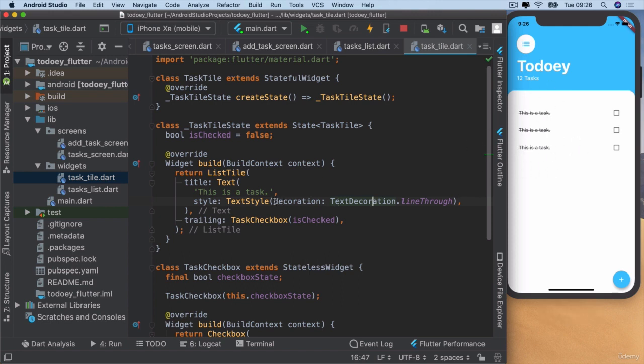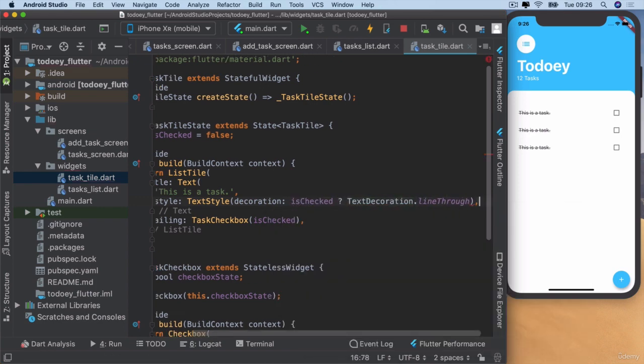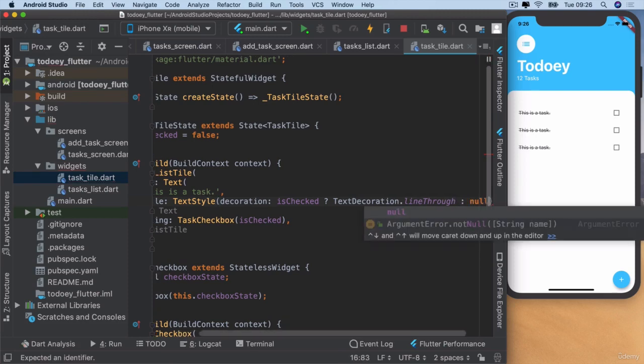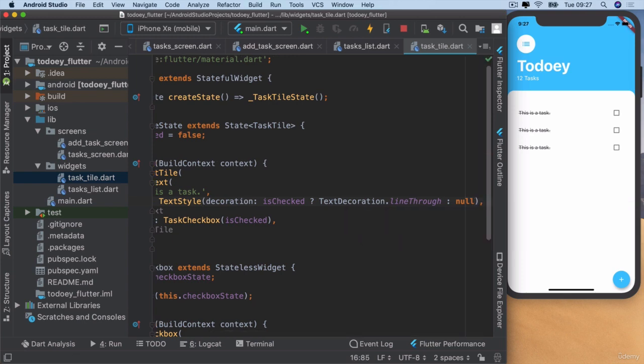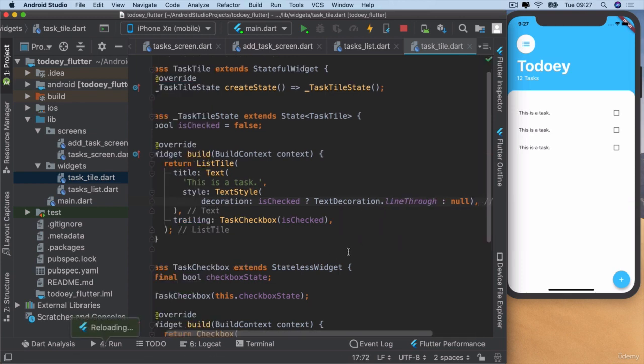I want the decoration to be dependent upon the value of this property. That's why we need it over here. So instead of simply adding my decoration in here, I'm going to check to see whether isChecked is true. And if so, then I'm going to add that line through decoration. But if it's not true, then I'm going to set the decoration as null, or no decoration. So now if I hit save, and I change that property to true, then all the tasks will be crossed out as well as all the checkboxes ticked.